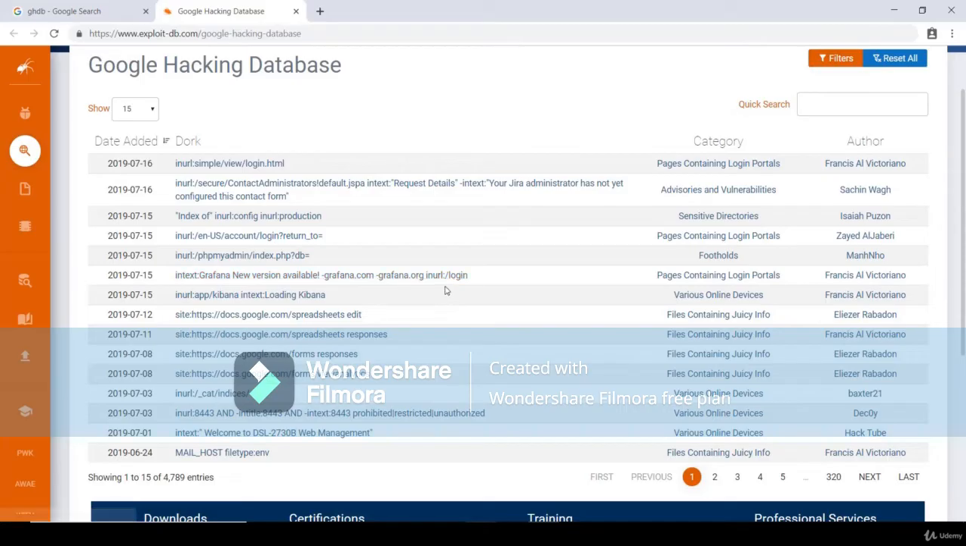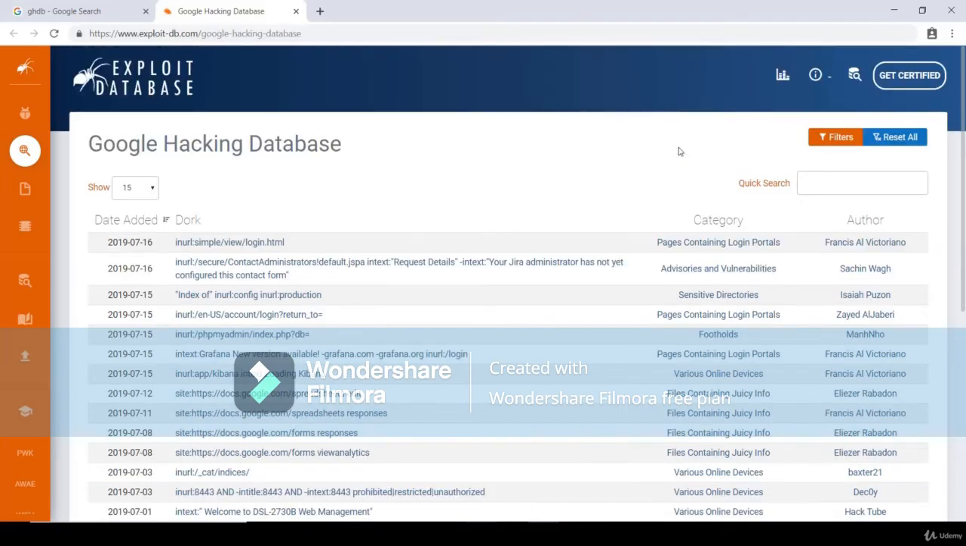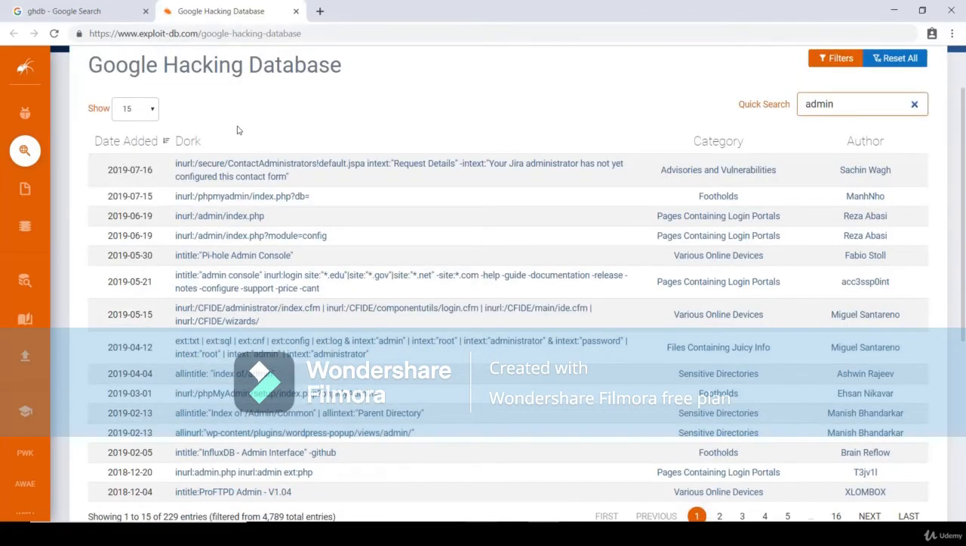So you will get to know about all those dorks and what they do. Over here is the list of dorks. If you want to search a particular dork, for example, if you want to search an admin page, you can type in the quick search admin and hit enter. Over here you will see a list of all the dorks that include the word admin in it.